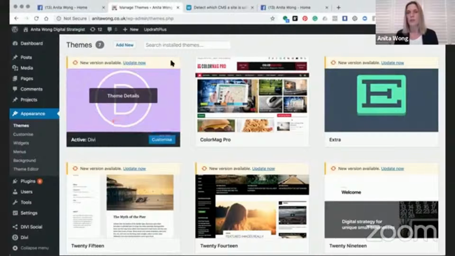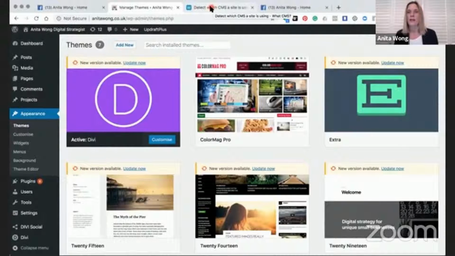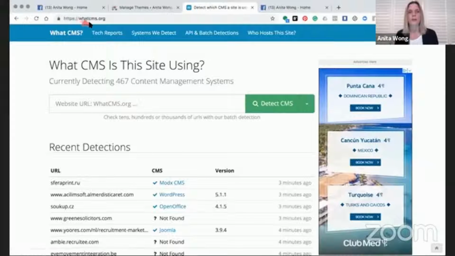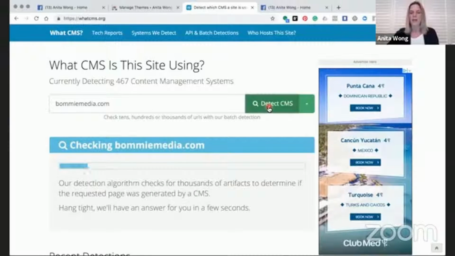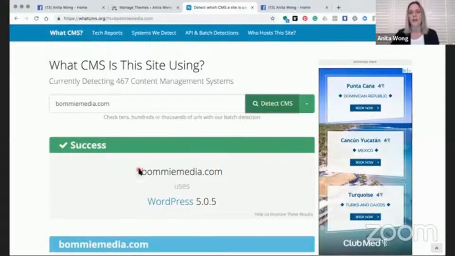Okay, so now just briefly before I finish, I spoke just before about discovering what type of content management system you were using. To find that out, you click here and you go to this website, whatcms.org. What that does is you put your website address in here and it will pop up what it is. So if I was to type in Bommy Media, which is my old website, which is still active, .com, and I click detect CMS, it's checking the internet for my website, and it's also looking at all the different queues inside the website. As you can see, it says that bombingmedia.com uses WordPress 5.0.5. So my website is run on WordPress.